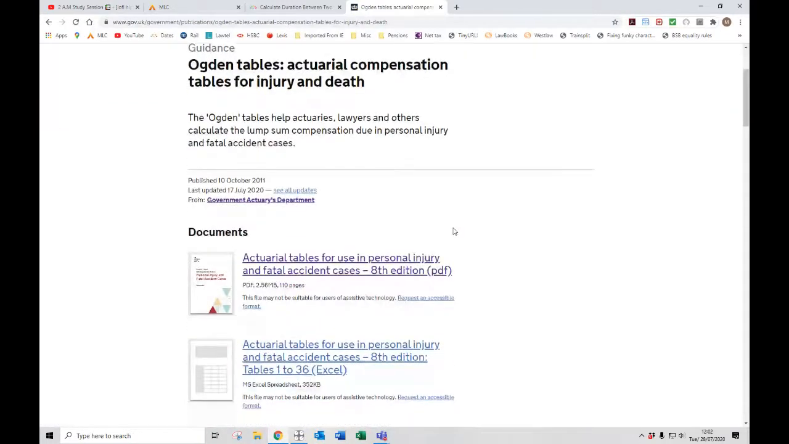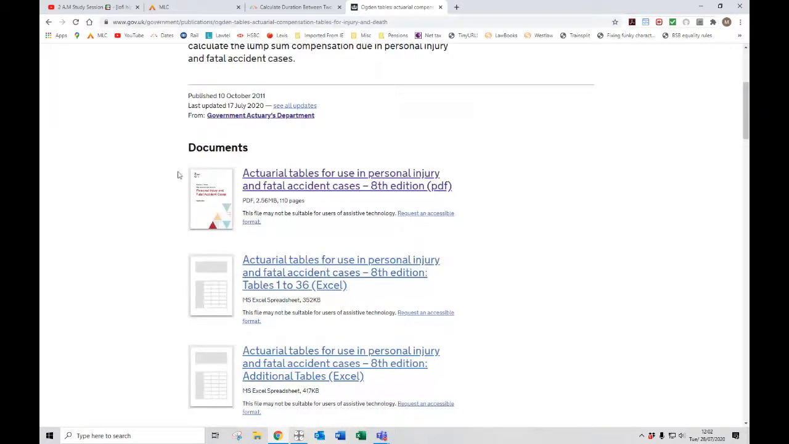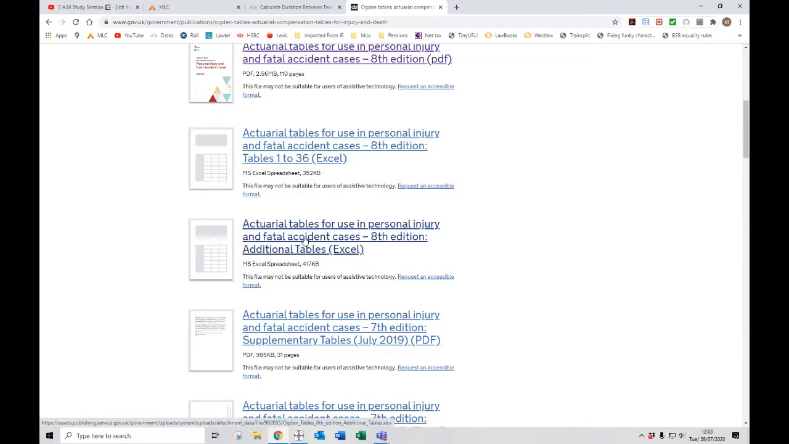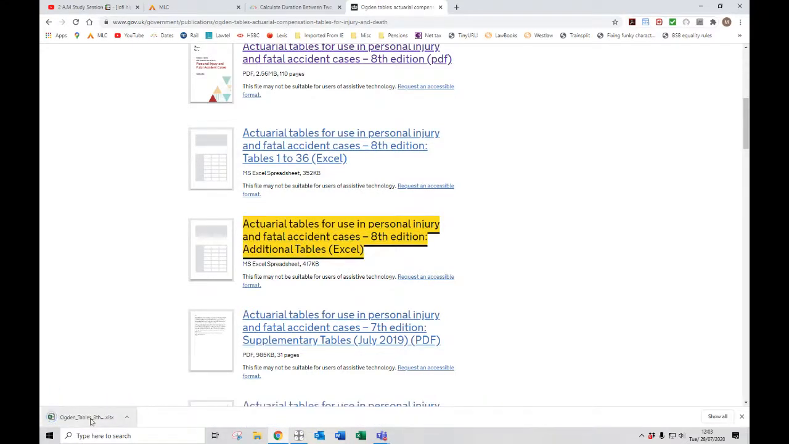What you've got on this website is the PDF version if you want to print a copy to have on your desk. Then you've got the main tables, what you think of as the Ogden tables. There's now 36 of them because they've included some different retirement ages as against last time. And we've got these additional tables here. That's what we're going to be looking at today. There's lots more that can be said about the Ogden tables. This is just a quick tour through the most useful feature of the 8th edition, and that's the additional tables. So I'll click on that. It will download down here, and I will open it up in Excel.